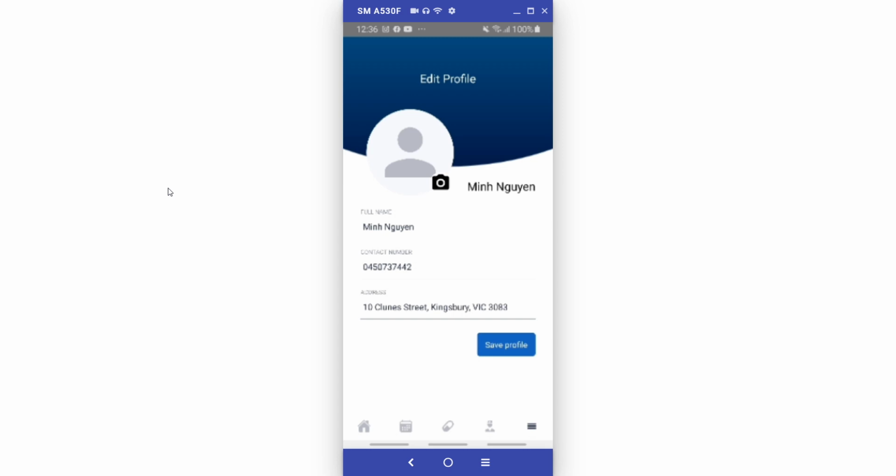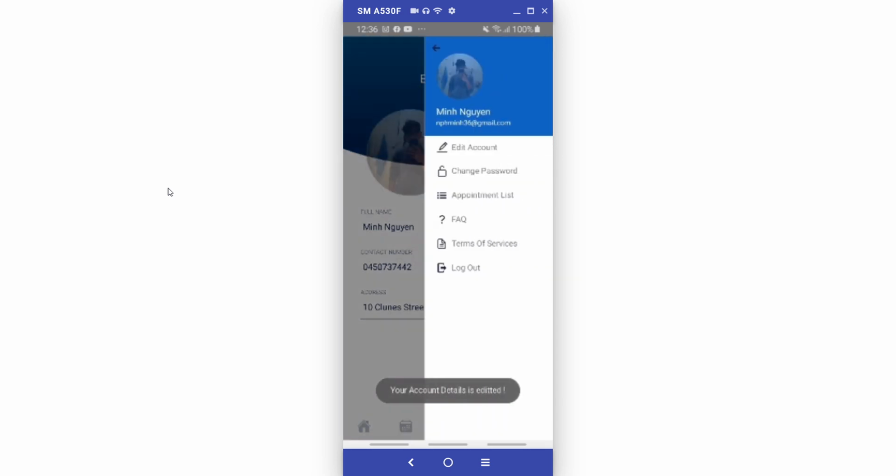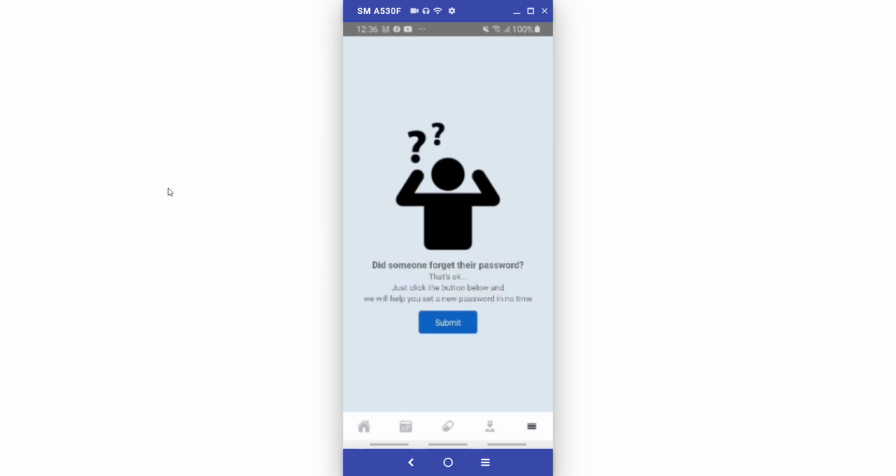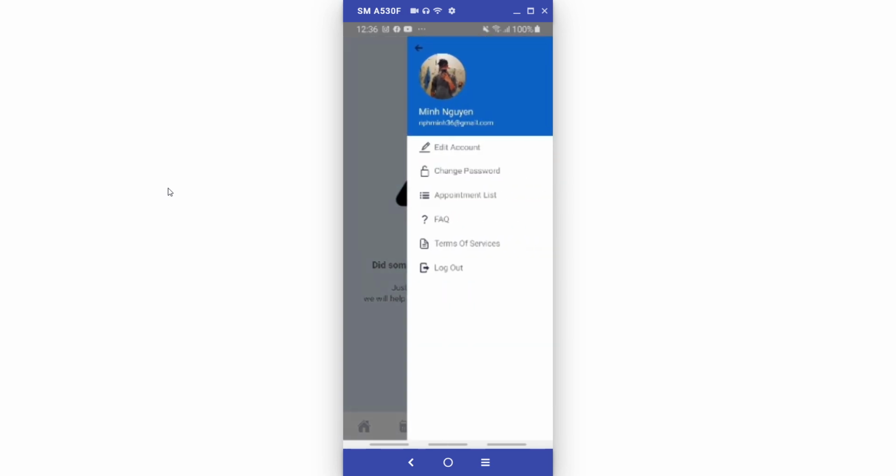So next I will show you the next screen, which is the change password. The change password screen is basically the same as the forgot password. I just don't have to enter the email address because it can easily be taken from the account itself, since the user is currently logged into the account. And the appointment list I already showed you earlier. I will talk about FAQ last. I will talk about terms of service first.